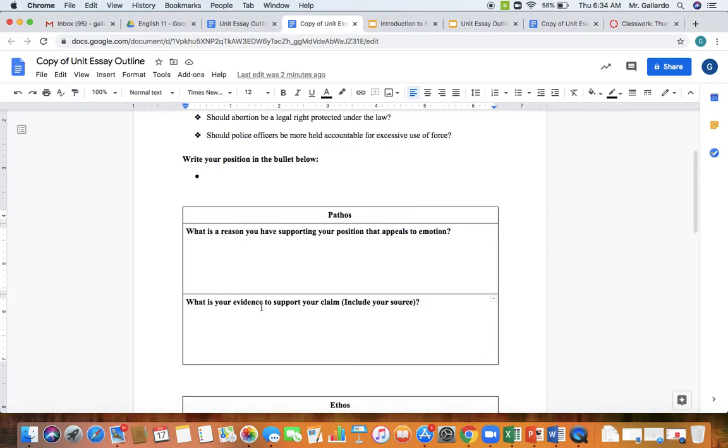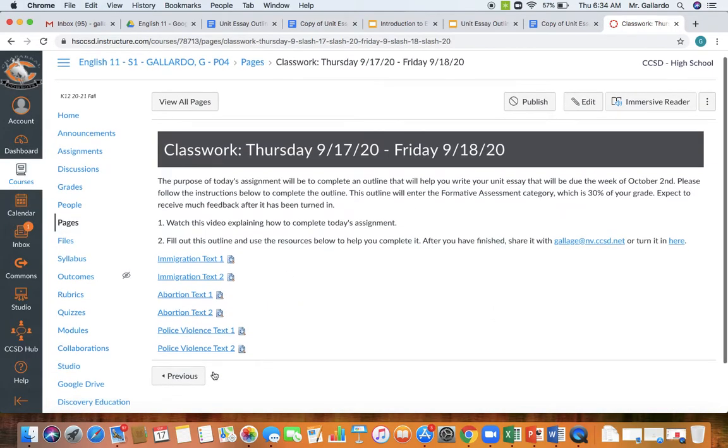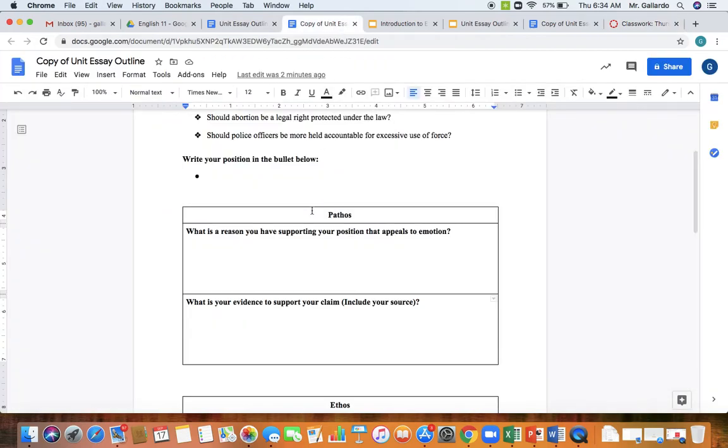Okay, so in this part, it is your evidence from a text, and the texts are all right here. So you can use any of these as evidence, but you can also use the internet, especially because in here you have to include your source. So you have to tell me where you found it. You can put just the title of the text. You can put a link or anything like that. So if you use something from the internet, that's fine, but you need to tell me where.